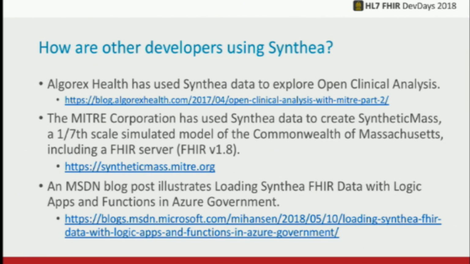We use it internally a lot at my company, MITRE. We build a lot of open source health software, so we use it for internal development. We also use it for a lot of our demos. We have a system out there called Synthetic Mass, which is a synthetic state of Massachusetts. It's at 1/7 scale, and it's actually an older version of FHIR, version 1.8, but there are 1 million patients out there that you can access. You can download the whole 1 million records if you didn't feel like using the compute power to generate your own.